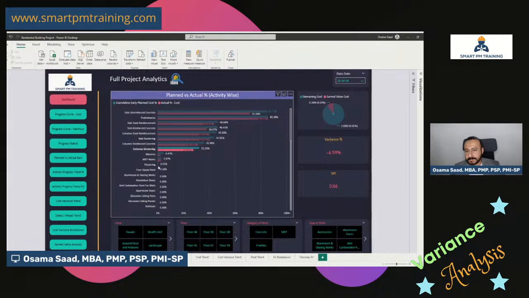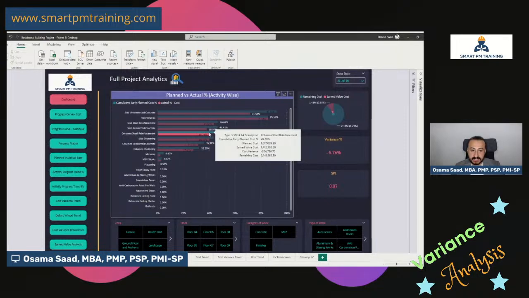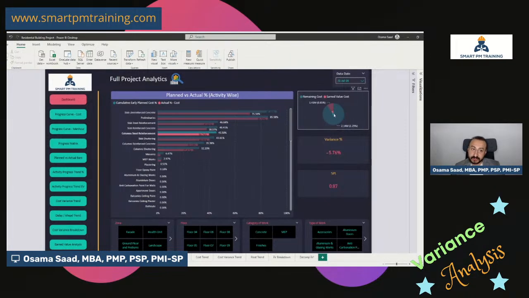So, for example, let's take column stirrup reinforcement, just as one example. I have some delays here, just to walk you through a practical example. I have the planned versus actual. I can see the cost variance. Yes, it's significant. That's why I want to dig deeper. I can see how much it accounts for, which is quite high, by the way. For one activity to account for that much of the overall project, that's quite significant. I can see the variance and SPI. Then I'm going to see column stirrup reinforcement.